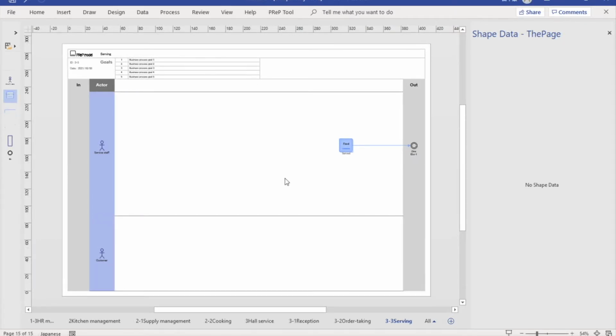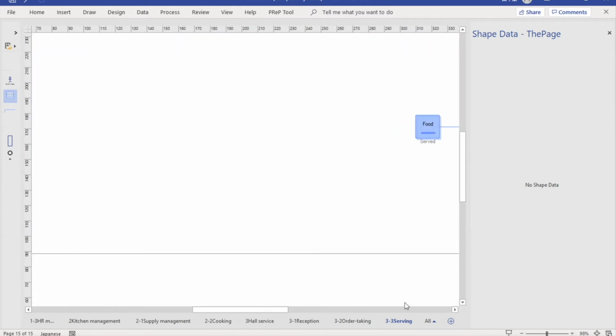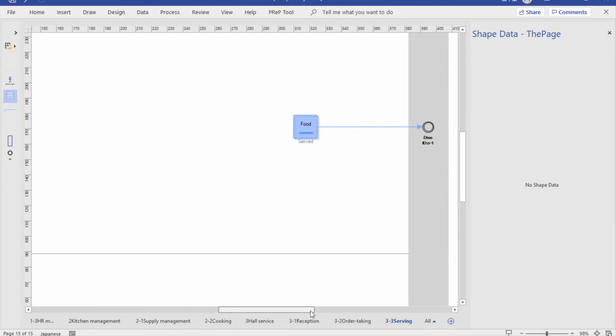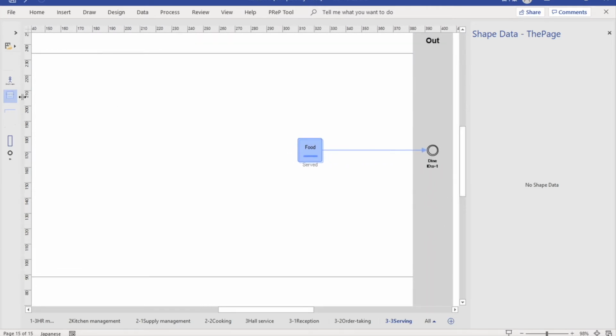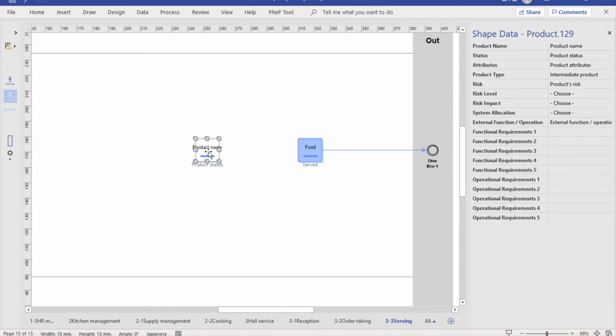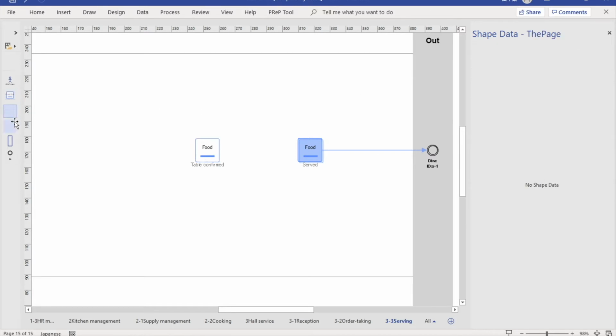The food is not yet served to the customer's table. To serve the food, we need to know which table to serve. When the table is confirmed, we are ready to serve. Here, another product shape is brought, and we named it food, and the status is table confirmed. And by connecting the two, it shows the food status changes from table confirmed to served.